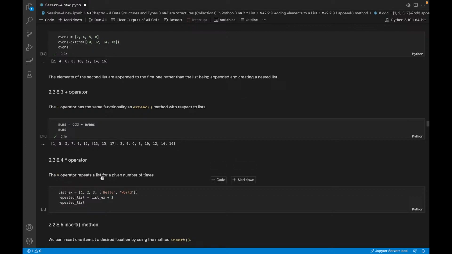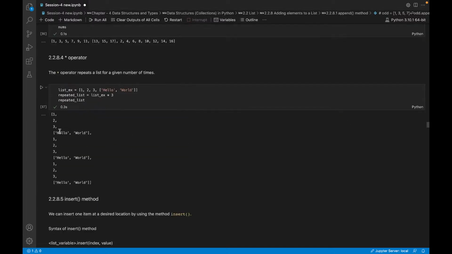The star operator repeats a list for a given number of times. It's similar to the string. Like in a string, if you use star, the string is repeated that many times as we mentioned. Similarly in a list, if you use star, the list is repeated as many times as required. Now I want to repeat the list 3 times. Now you have used star into 3 and the list is repeated thrice. We have seen here it's repeated thrice.